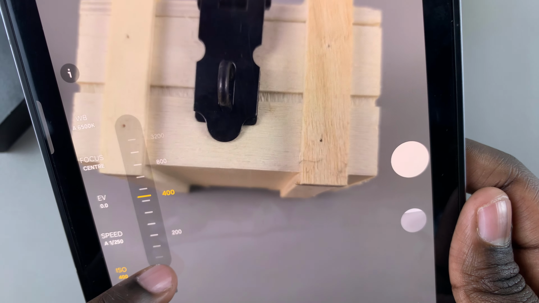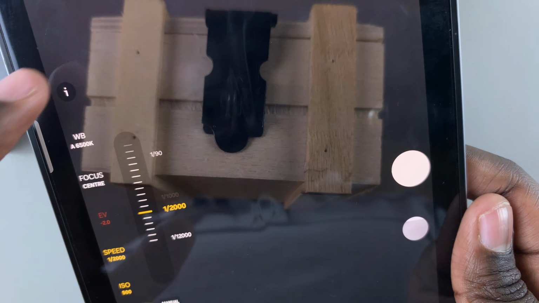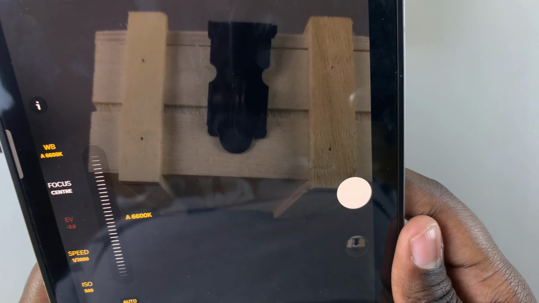So you can keep doing this, and you can continue adjusting any of the options that you prefer. And so it's up to you to decide how you want your images to look like. Then when you're ready to take a photo, just press on the shutter button and the image will be taken.